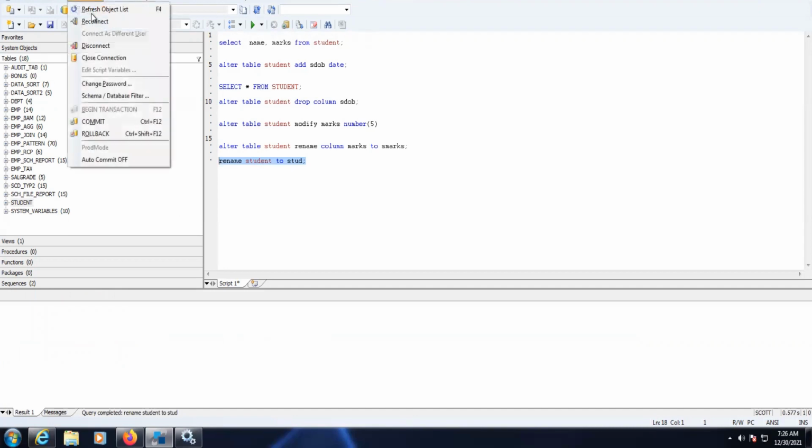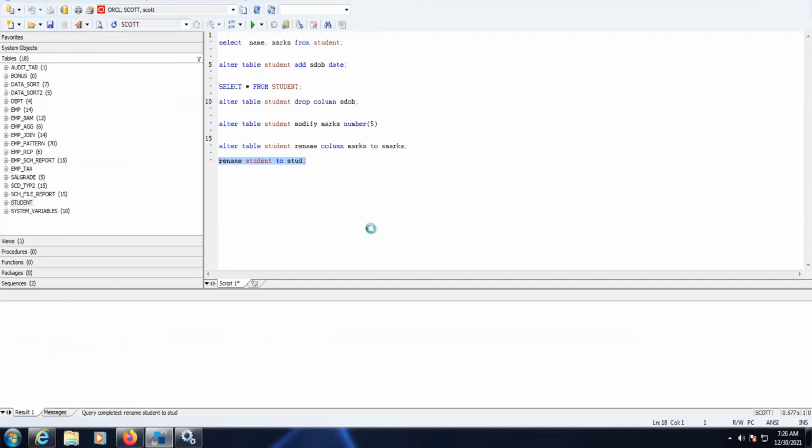Just I will reconnect so the connection will be refreshed. Here you can see the table student is not there. It has been renamed with a new name. Okay.